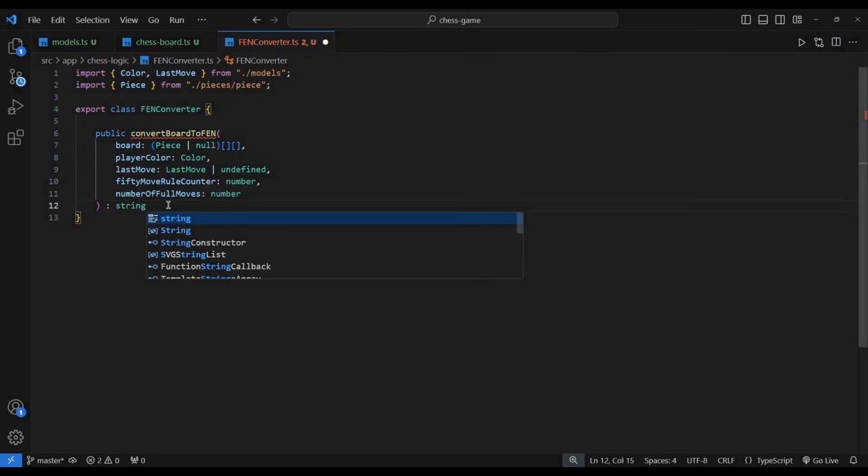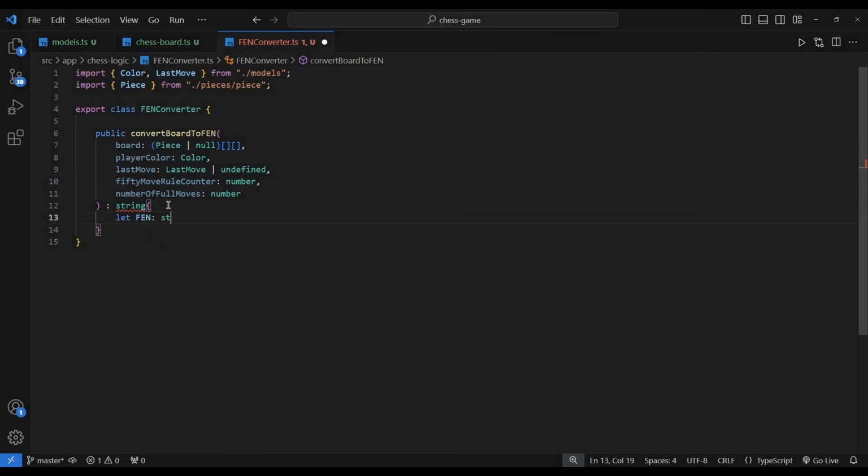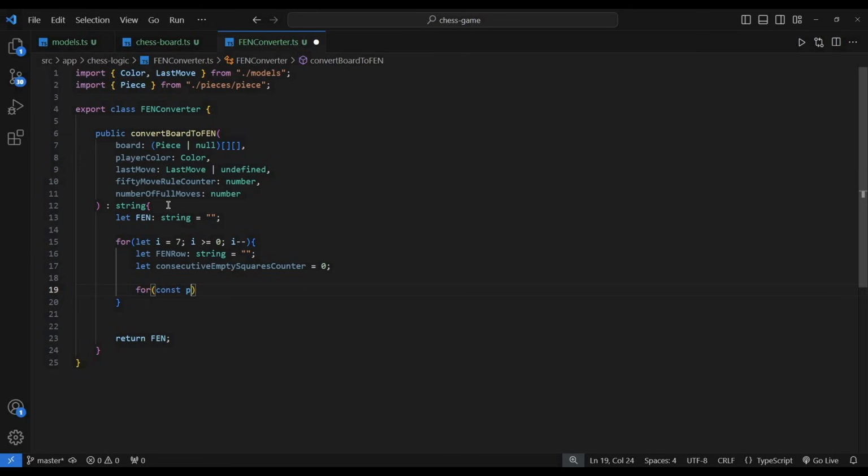Return type is string. And here declare the FEN string as an empty string that we need to return from the function. Now we need to loop through the board and get the first part of the FEN string, which represents the position of the board. And we are doing that in reverse because this is how FEN is defined. Now declare fenRow, which represents a row of the board as a FEN string, initially set to an empty string, and also declare a consecutive empty squares counter and set it to 0. Now we need to loop through each square of the row.